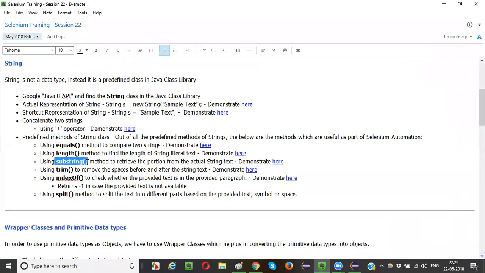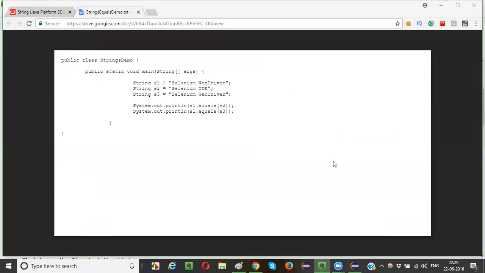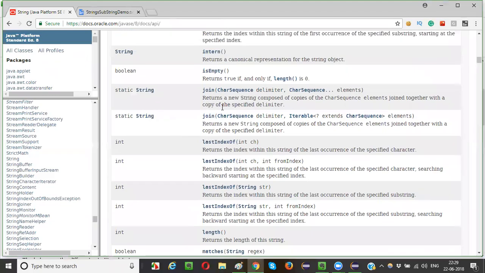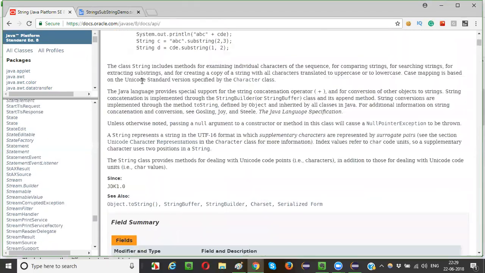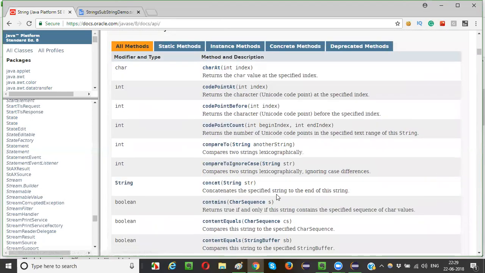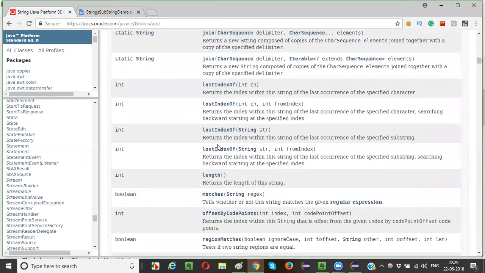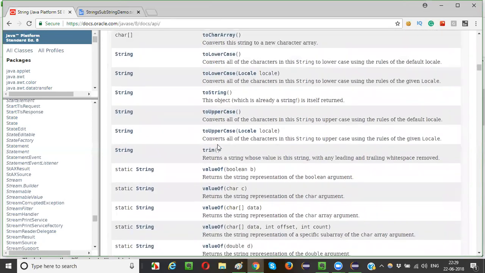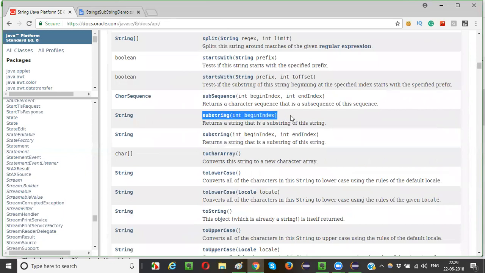Now let's move to the next predefined method of the string class, that is substring. To retrieve a portion from the actual string, I have to use substring. This is an example, guys. Substring example. You can also see the documentation in Java. This is the String class. Just go to the methods section and find substring. Yeah, this is substring, right? So what is the syntax of the substring? As per the API documentation of Java, you have to provide some begin index.